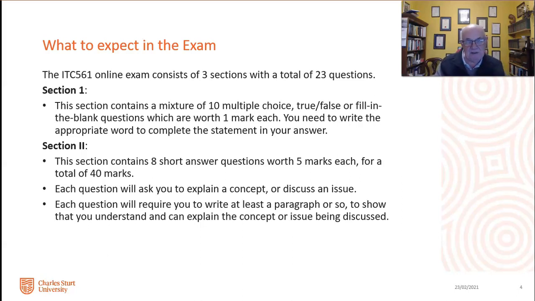Section 2 is a series of 8 short answer questions. Now these are worth 5 marks each and give you a total of 40 marks. So each of these questions will ask you to explain a concept in cloud computing or discuss an issue or an approach. And each of those questions will require you to write at least a paragraph, perhaps 2, maybe 3, to show that you understand it and can explain the concept or the issue being discussed. Okay, so a short answer, you need to discuss it, explain it in a paragraph or 2. Okay, it's fairly straightforward.